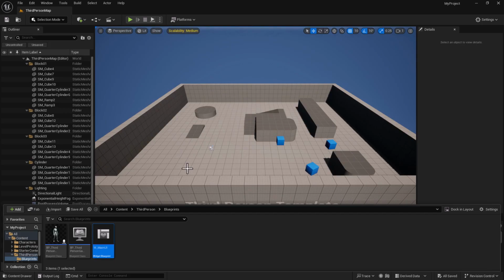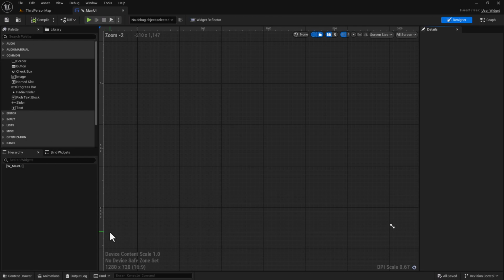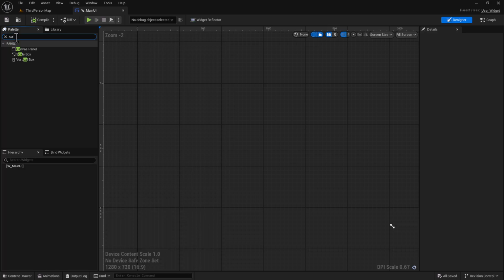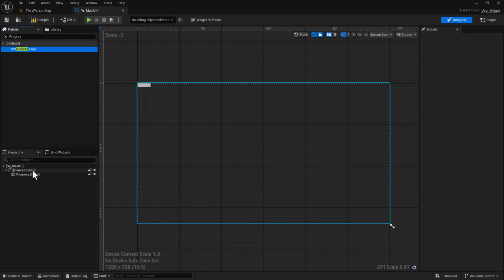Do a Control Shift S to save, and we're just going to go ahead and double click that. Once you're here, go to the search up here on the left and type in Canvas. We're just going to drag that and put it right here under this menu UI. Next, we're going to need a progress bar. We can grab that and drag that onto the canvas.